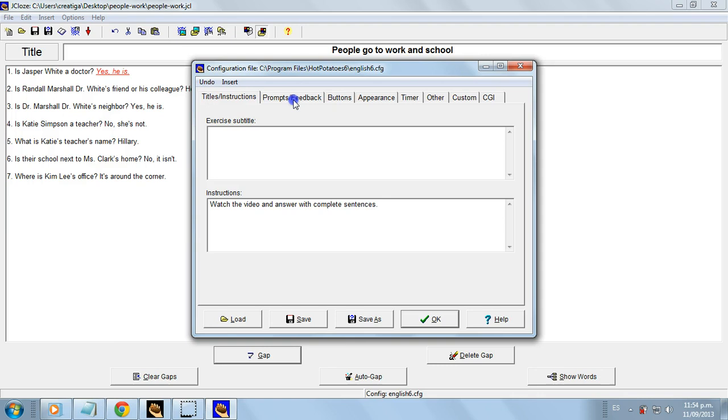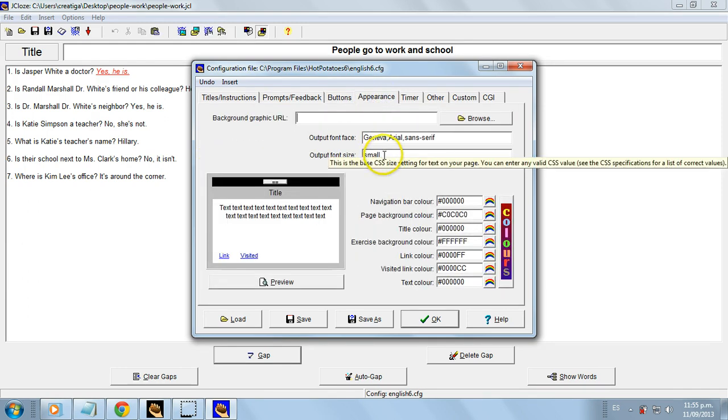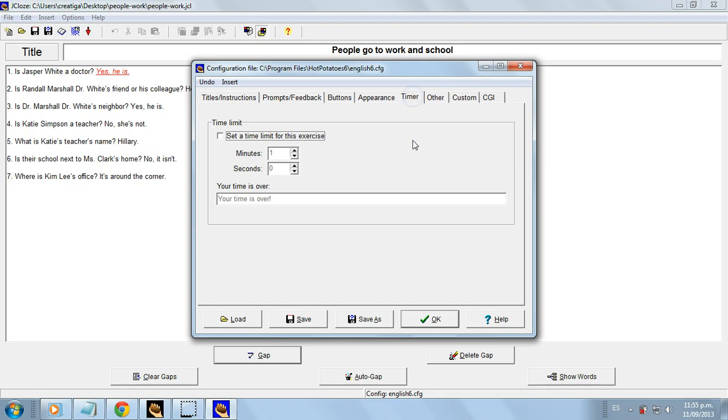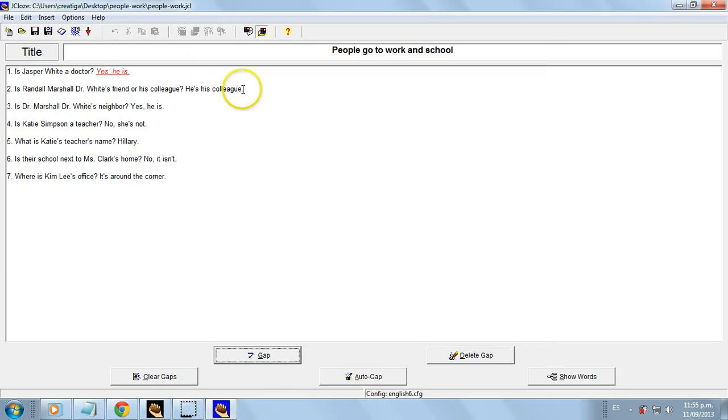Remember, in the feedback, we leave it like that. In the buttons, we don't want any link to any place. And the appearance, leave it like that, except you can change to medium or large. Remember, timer, no timer. Other, this time I won't choose any of this. I'm going to leave it open, a little bit more difficult for students, but let's leave it like that. So I'm going to choose only the answers.